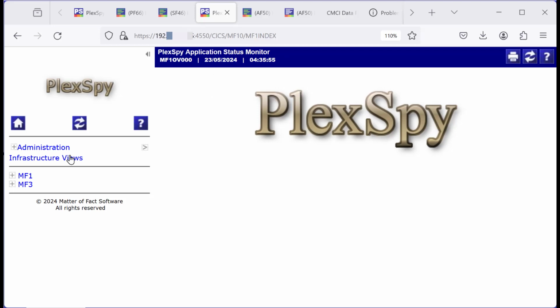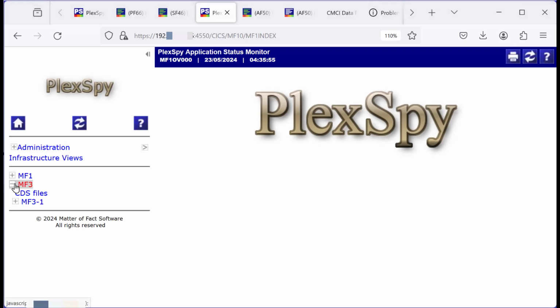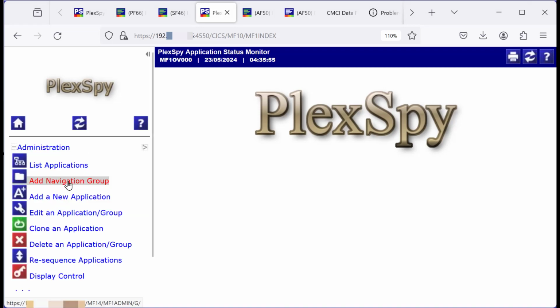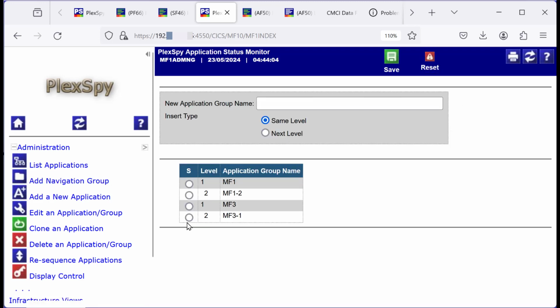Here it is in a web browser. We have some icons and we have an administration menu. We'll expand these in a moment. We can see some applications have already been defined, MF1 as a high-level qualifier and MF3. But we're going to add a new navigation group. It wants to be in the navigation menu. We're going to put it at the same level, the highest level, so we'll select the last of those at the highest level.